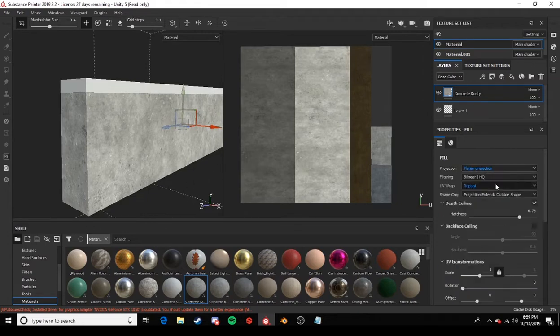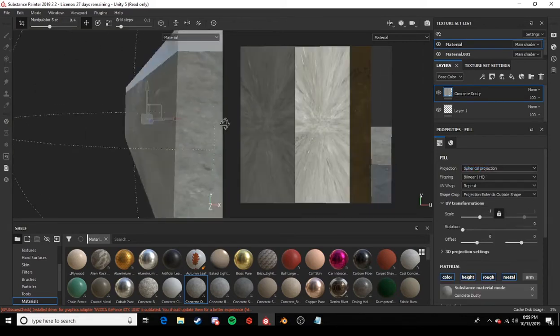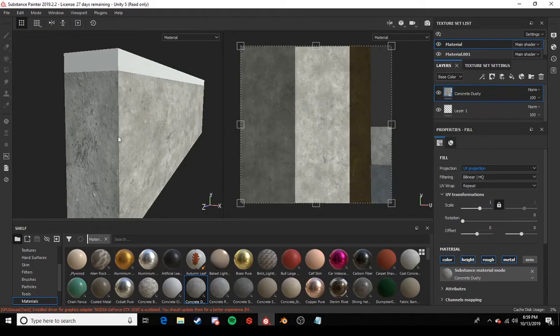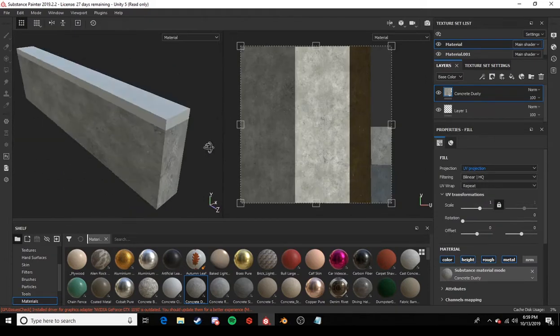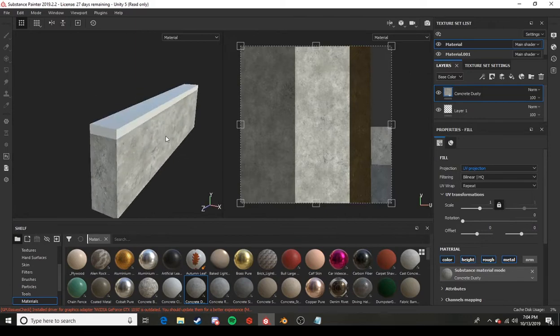And then you have your planar, which is that but only on one plane, and then your spherical, which I don't really know how to use. I assume you use that on spheres. But we're just going to go ahead and use our UV projection. It's not perfect, but it'll work. So we'll just leave that as it is. I think it's fine. And we'll go ahead and move on to adding our base color for our top section.